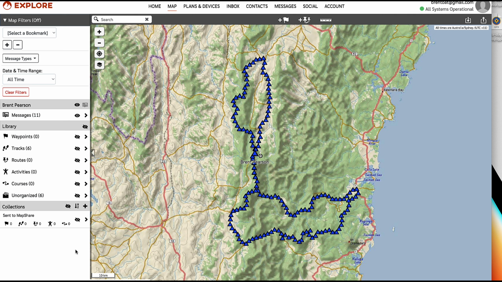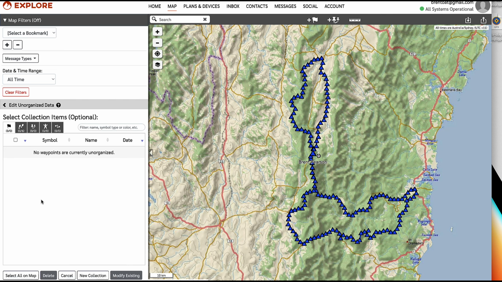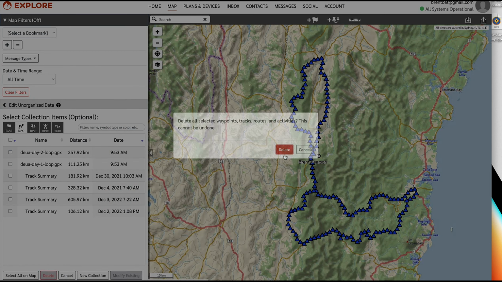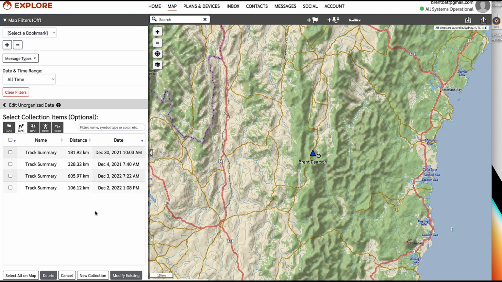Now, one weird, stupid thing about Garmin is I've deleted the collection, but the assets, the tracks, are still there. So I've got to go into unorganized, choose my tracks, and here are those two. Now, if I select those, I can delete them from there. It's just so unintuitive.